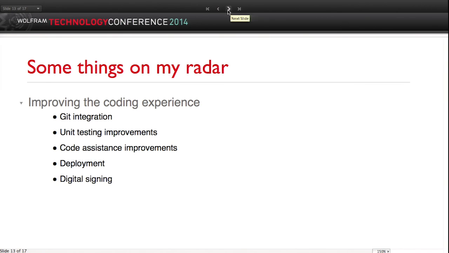Digital signing maybe doesn't sound that important, but digital signing, maybe I should have written, is the feature that will make dynamic warnings go away. So that's what digital signing is.